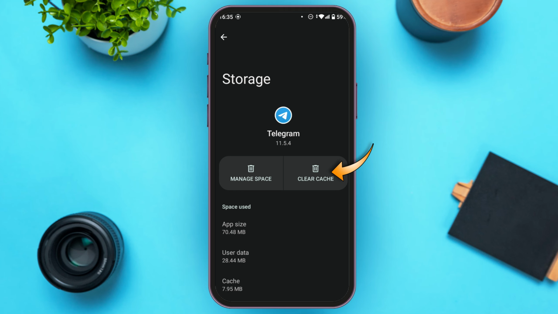Simply tap on the option clear cache that you can see right over here. Now the cache of your application will be cleared. Now you should be able to find the Telegram downloaded file. So that is how you fix Telegram downloaded file not showing on Android.